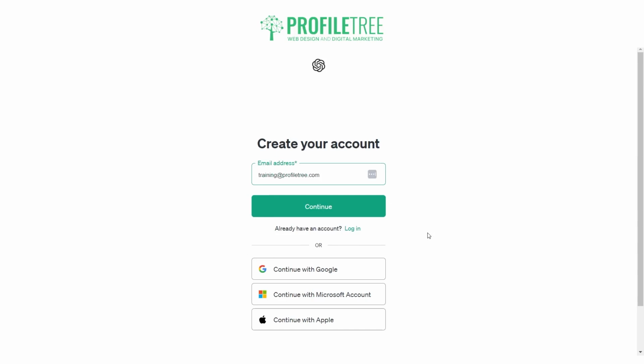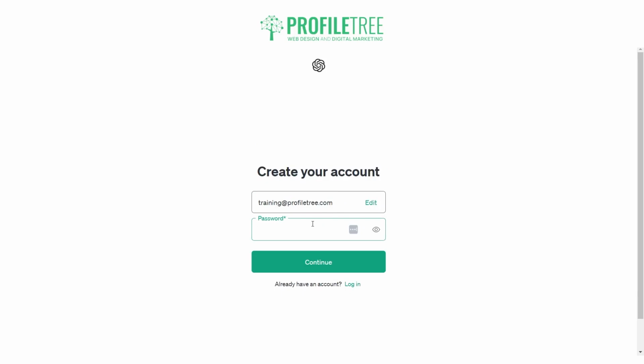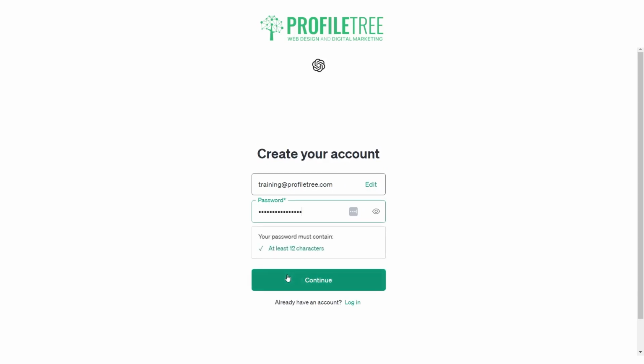Now it will say if you want to log in using Google, you can create it with a Microsoft account, or as well as this, you can create it with an Apple account. So the choice is yours on what way you want to create your account. Since we already have one, we can go ahead and continue, and we'll just enter in our password.